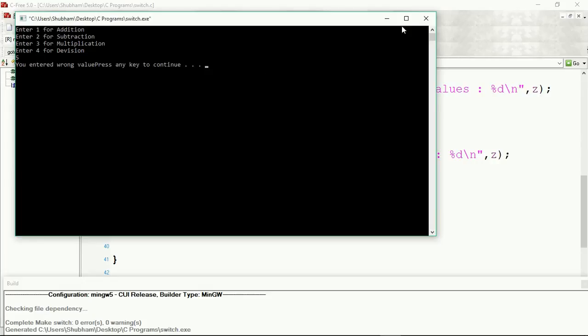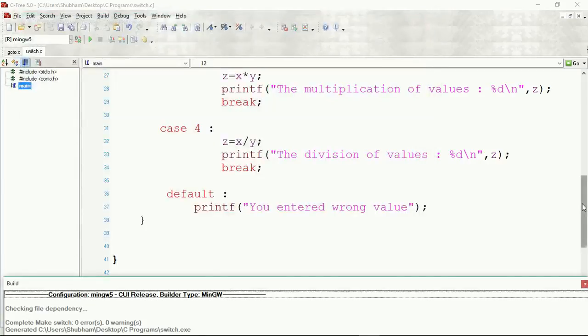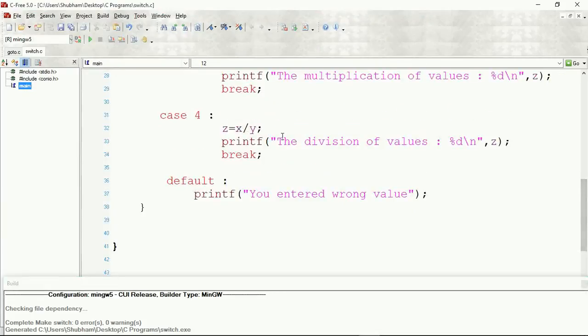Except for 1 2 3 4, for all other values this message will be generated, because the default case will be executed if we do not enter 1 2 3 4. So this is simple, and you can easily understand this. If you still have any problem, please put it on my channel.